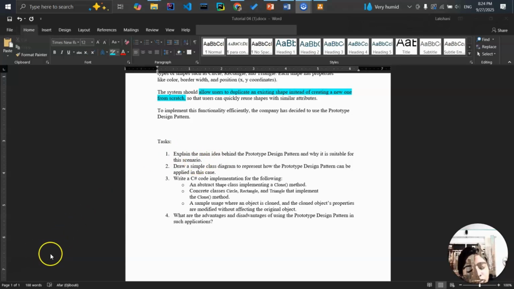Prototype is a creational pattern. The prototype design pattern allows creating a new object by copying an existing object, right? It can save costly resources and time. The highlighted part is the reason why we use prototype design for this case, right?